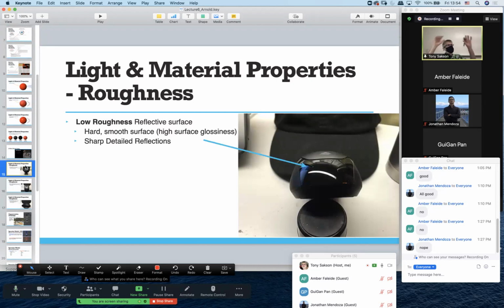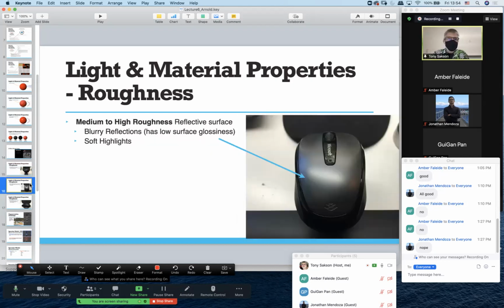I have a rectangular light above my desk. So you can see pretty sharp detail here. The mouse is in the same position. You can see that the surface itself, even though it doesn't really feel rough, has roughness in it. So this would be considered kind of medium to medium high roughness.